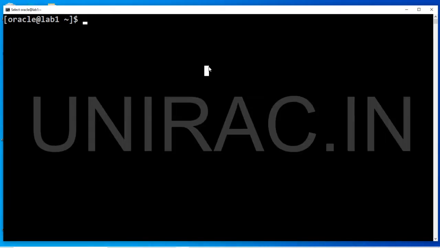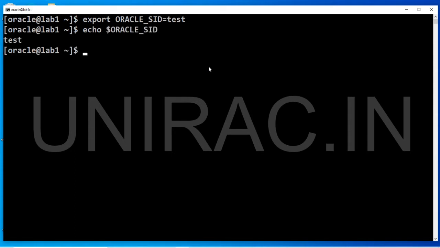Let's set one of the instance names as Oracle SID. The test database. I'm going to set it to test using the export command. You can verify that the current environment variable ORACLE_SID has been set to test. So I'm going to connect to the test database.